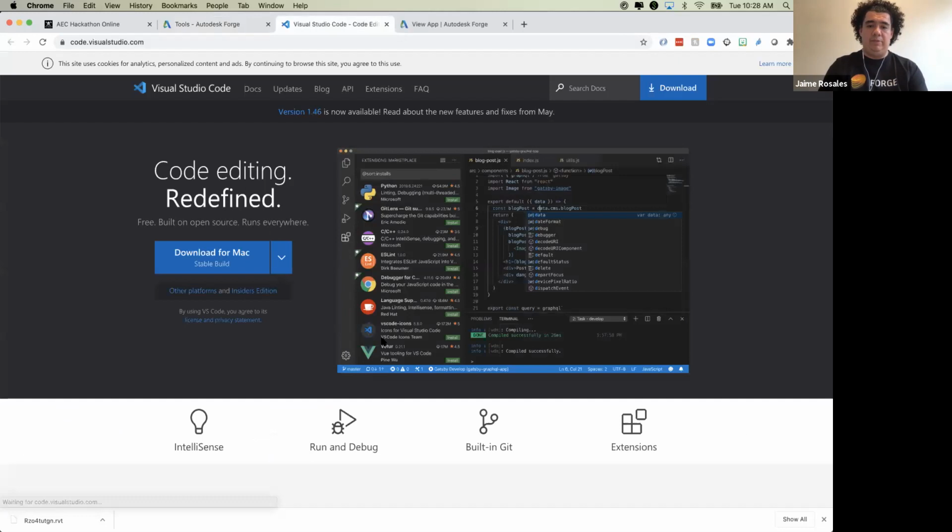So I do have Visual Studio Code already, but this is where you will get it. Depending on what kind of OS system you're using, you can select download for Mac or download for Windows, depending on what you have.